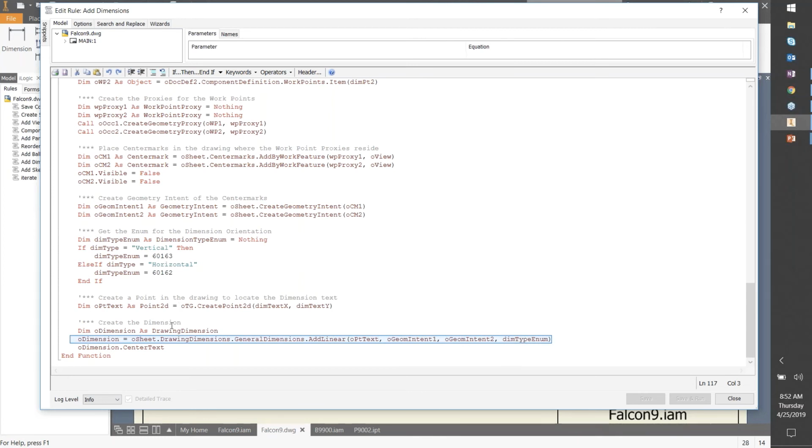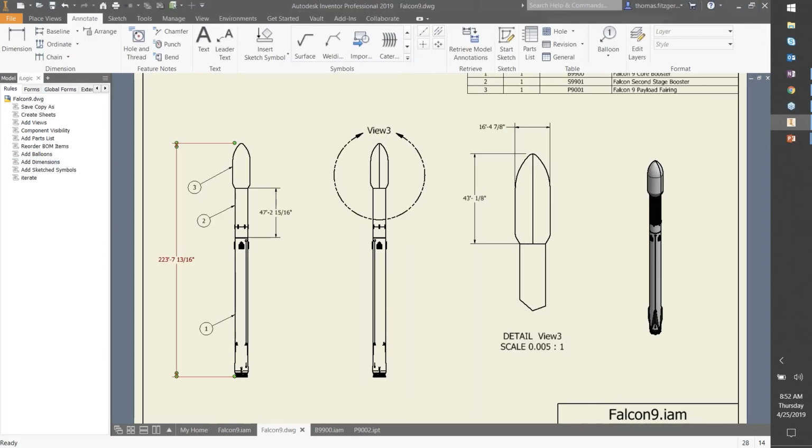And then after, I'm coming back and centering the dimension so it's perfectly centered between the start point and the end point, so it looks really good. And that's it. That's really all it takes. Sheets, views, parts lists, balloons, and dimensions.